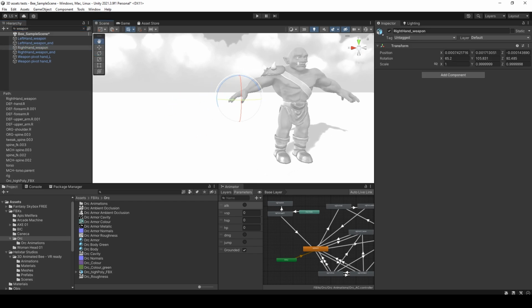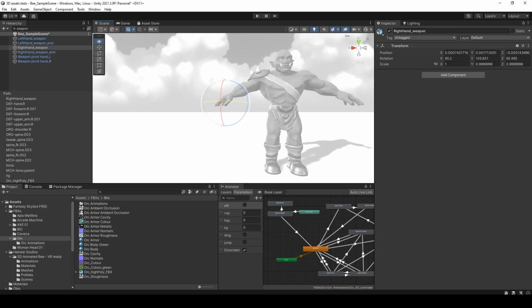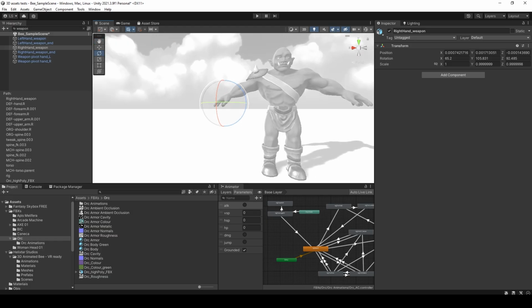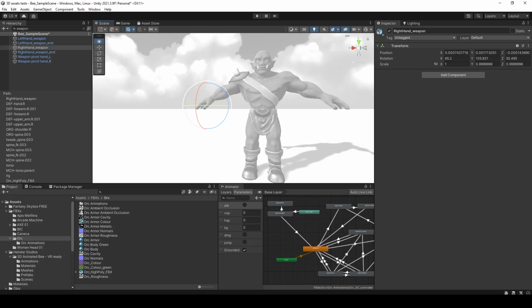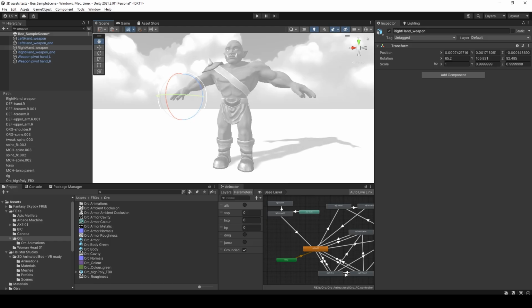If you want to put an axe, sword or anything on his hands, you can. But you'll need to create custom animations for him attacking with weapons, because I only created animations for him attacking unarmed.